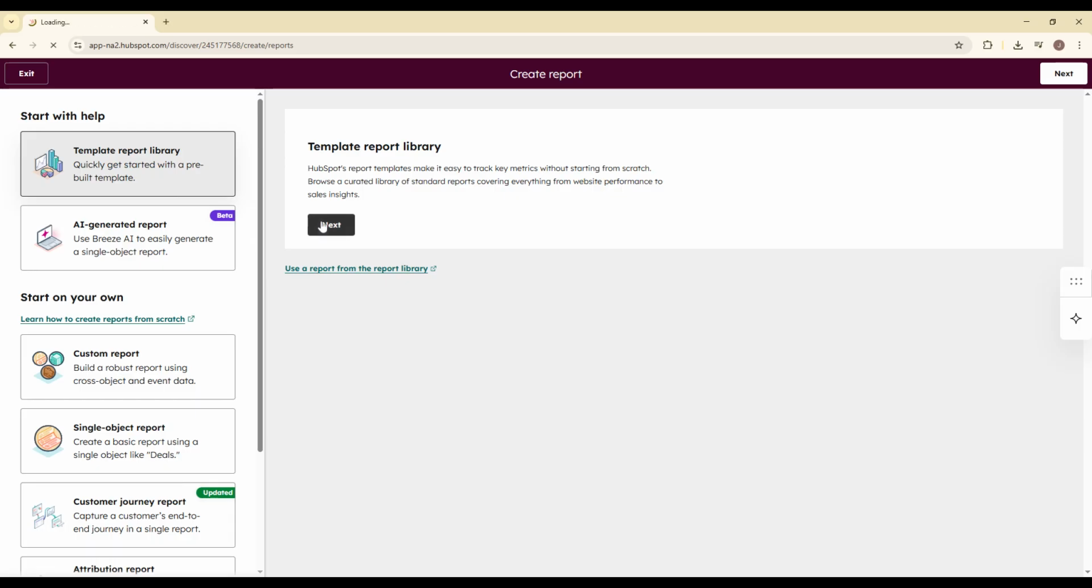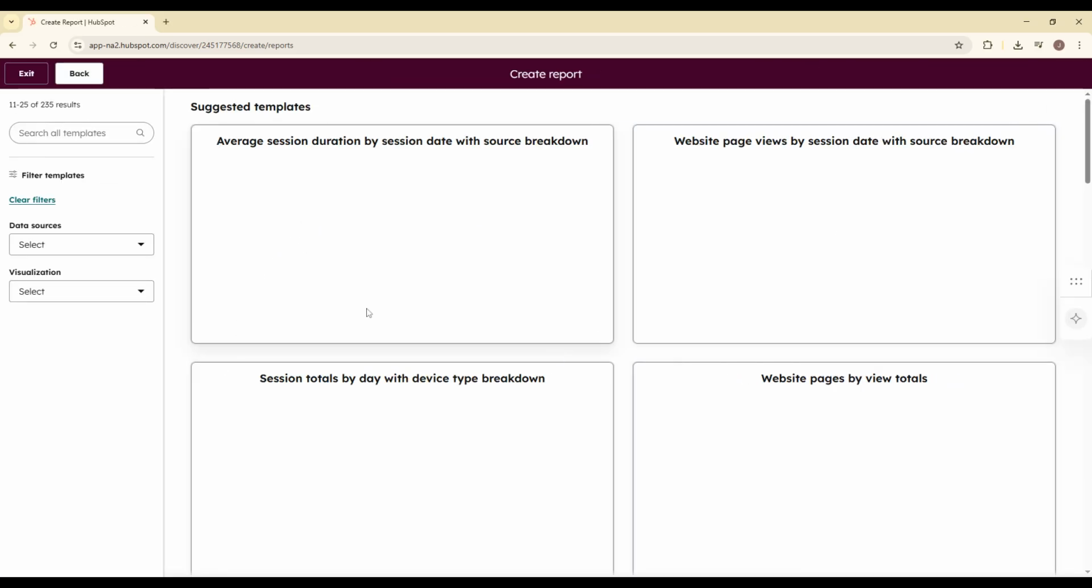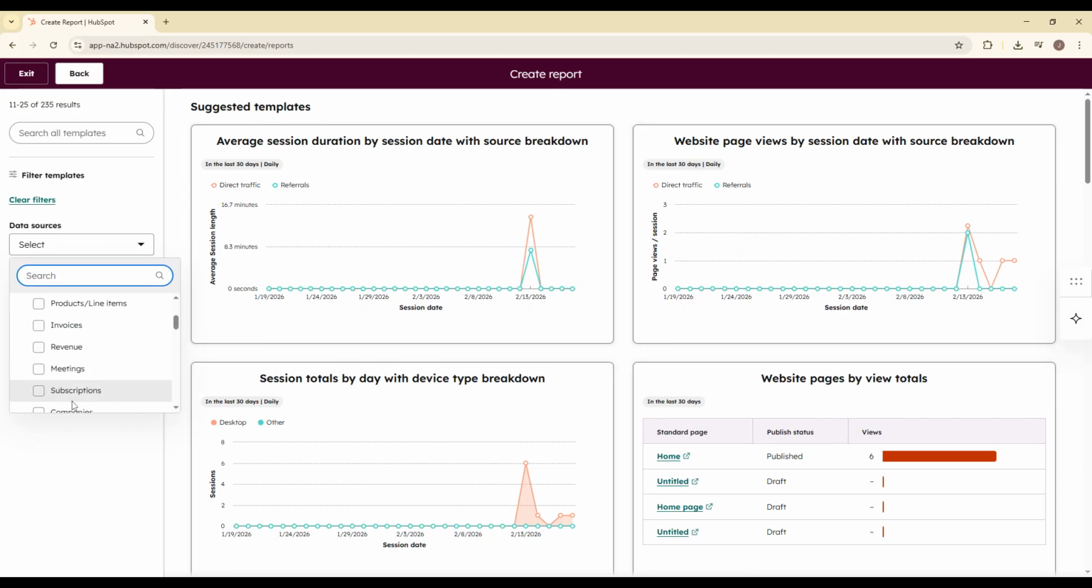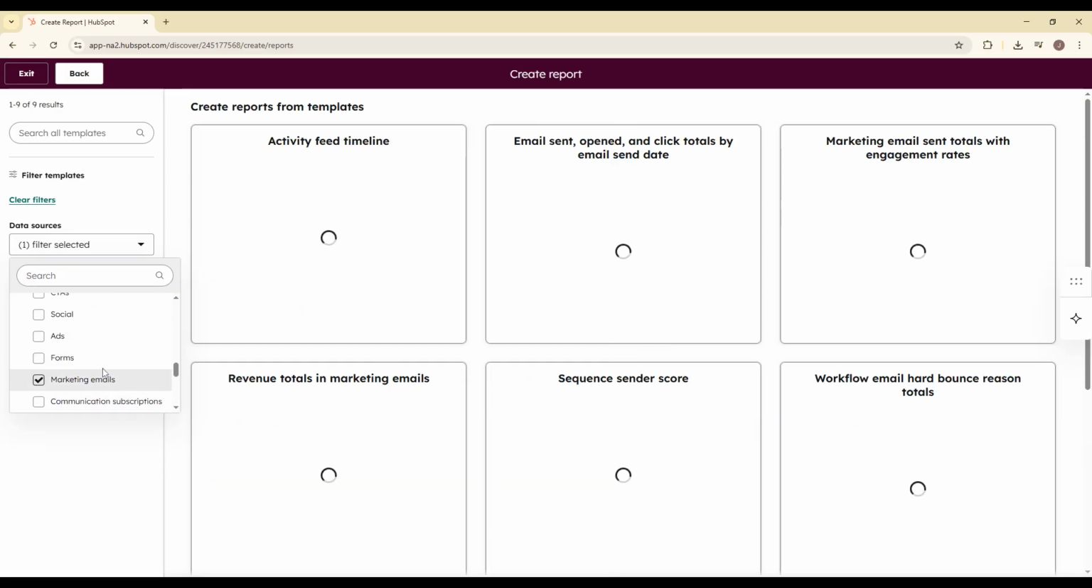You'll now see a wide selection of report templates organized by category. These categories may include marketing analytics, sales performance, deal forecasting, customer service metrics, and more, depending on your subscription level. Take a moment to browse or use the search bar at the top if you're looking for something specific. For example, you might search for deal stage performance, email engagement, lifecycle stages, or ticket response time.